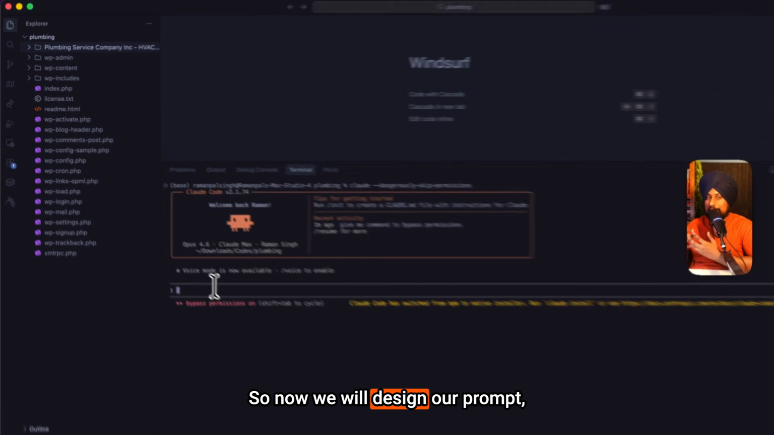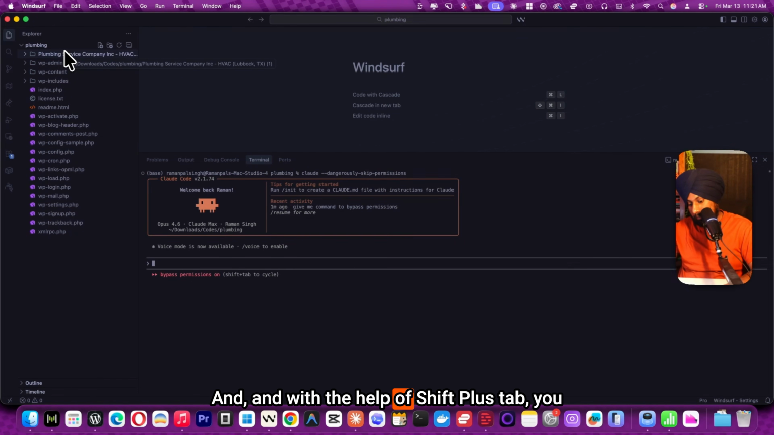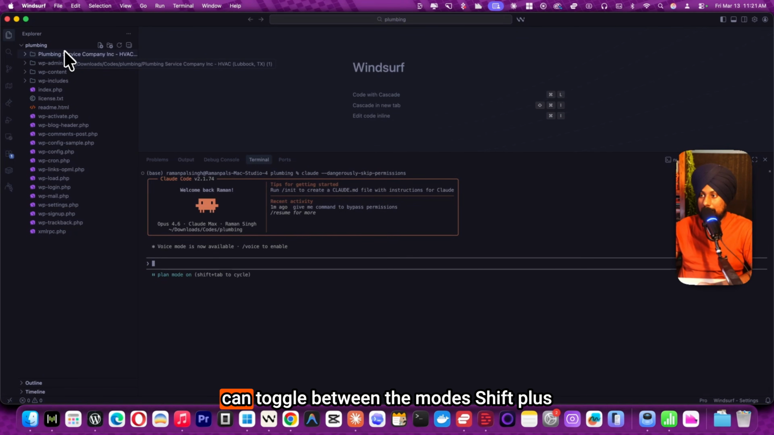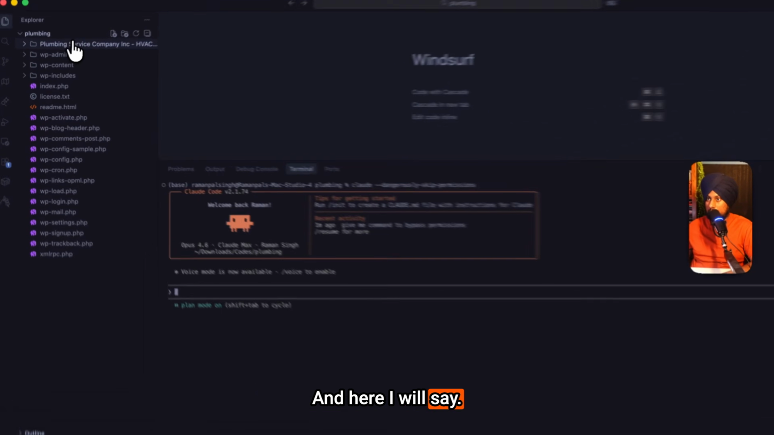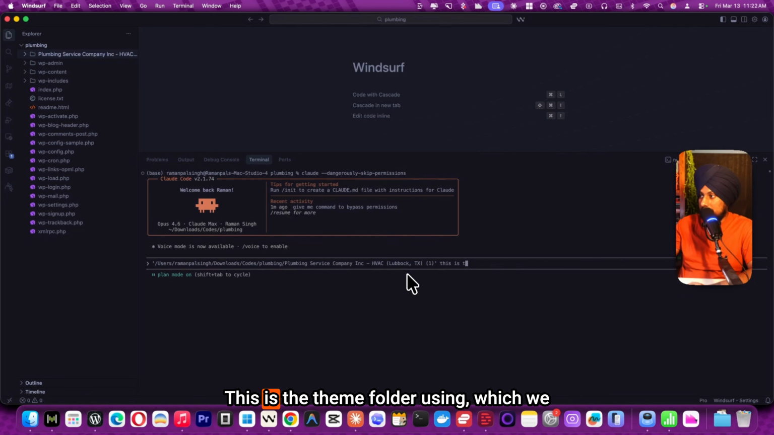So now we will design our prompt. We will be in the planning mode, okay? And with the help of Shift plus Tab, you can toggle between the modes. Shift plus Tab, and now we are in the planning mode. Here I will say, drag and drop the folder here. This is the theme folder using which we will be creating the theme.